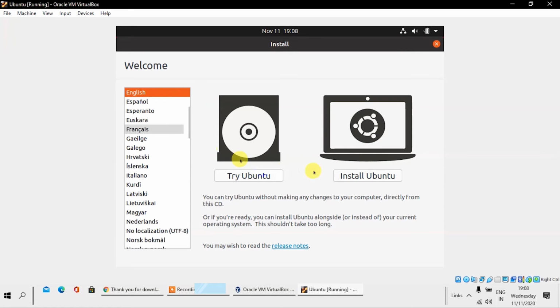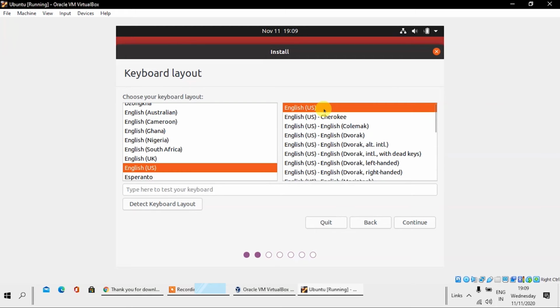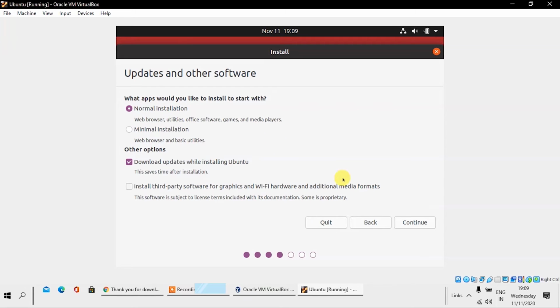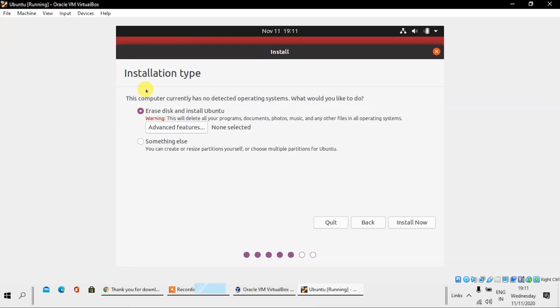You have to install Ubuntu. Click on it, click here. So here no need to change this. Click on continue. Nothing to do here, just click continue. Type, so the first one is selected, remain it.